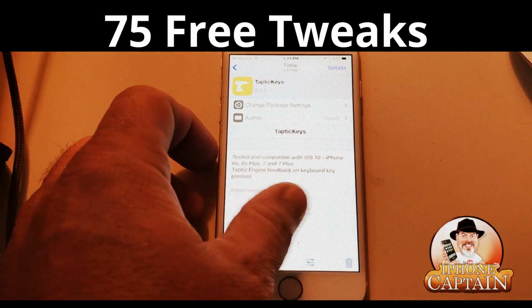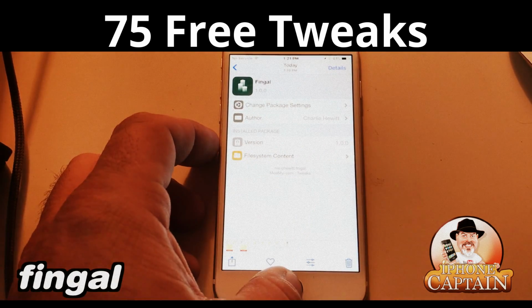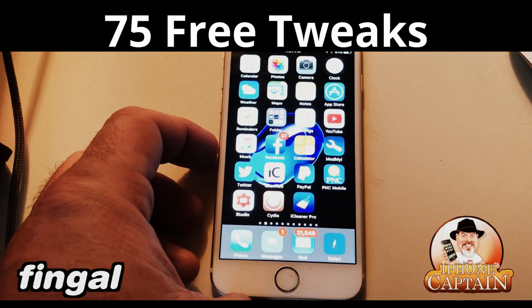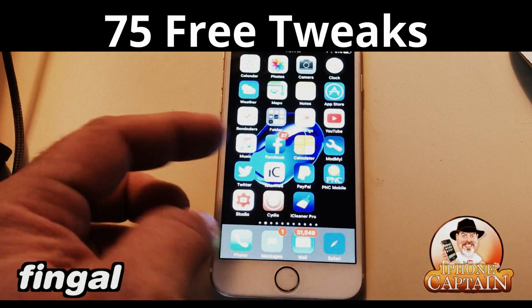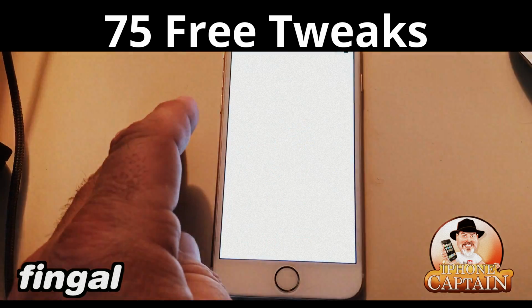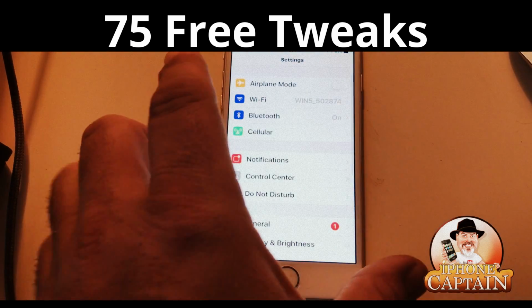Another cool one is Fingal. You probably saw on my screen, this is a theming tweak, and you see how my icons are animated. That's coming through Fingal. When you download it, you only get one theme, but it's pretty cool. But you can get other free ones as well.